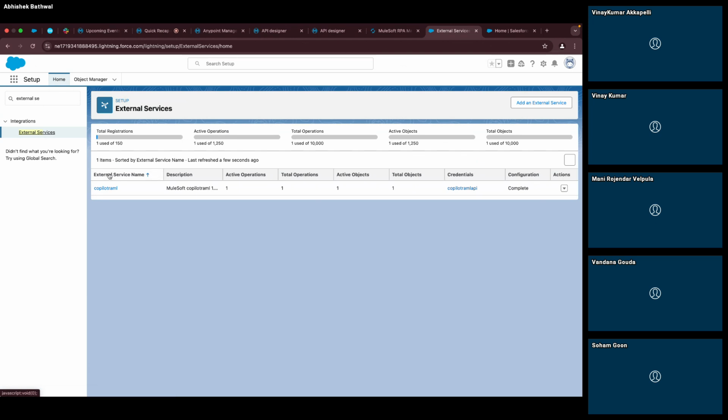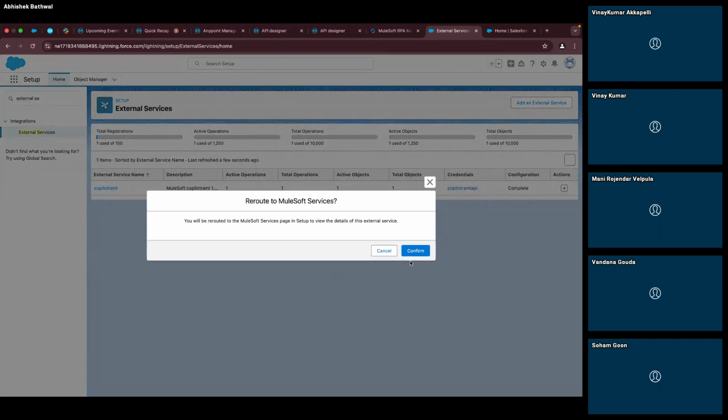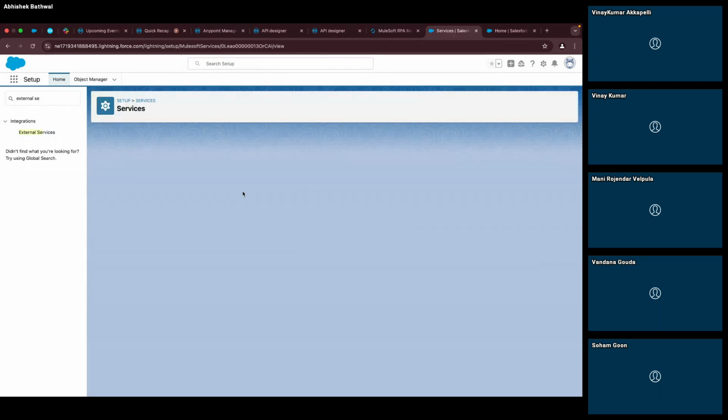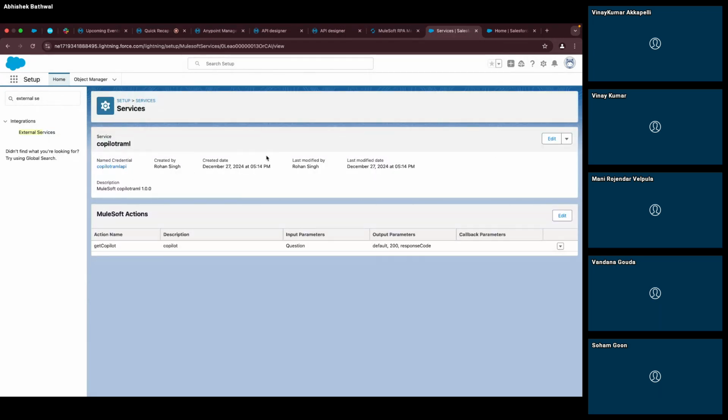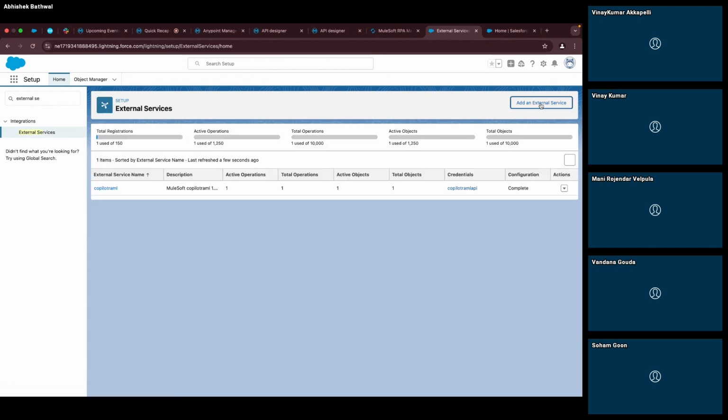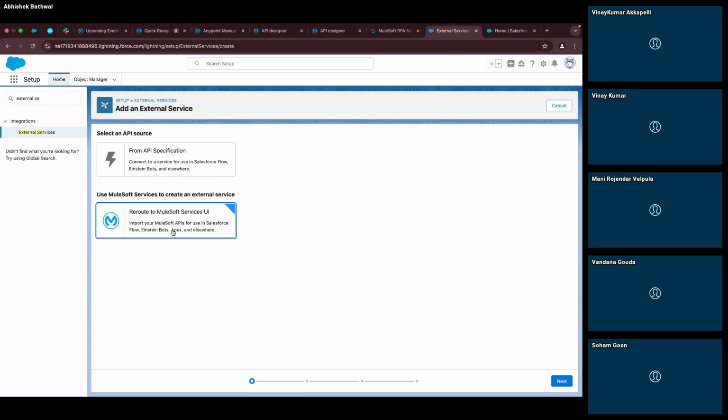You need to connect your MuleSoft, log in with this. I already have this. Initially you will not see that. You will see an option to connect with your Anypoint Platform. You need to connect with your Anypoint Platform. Just because this is my company account, I am unable to show you how we are doing that. But you need to go to Add External Services, and after adding external services, go to Route, and that will take you to log into your Anypoint Platform.